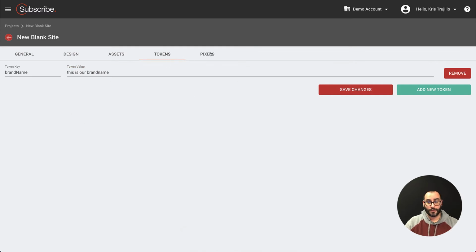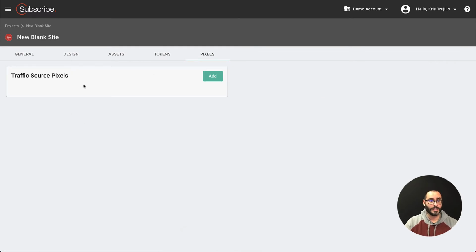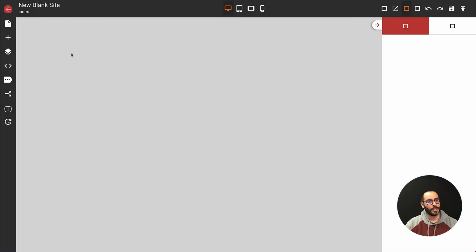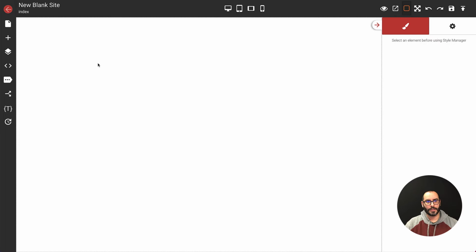And then pixels are for tracking various different traffic sources. You can place your pixels right in here so you don't have to place them directly on your pages. It just keeps it really clean and an organized way for you to manage your tracking pixels. I'm going to go ahead and jump into the design tab. This is what we're all here for. Click on that. This is our blank canvas. This is what we're going to be designing on.